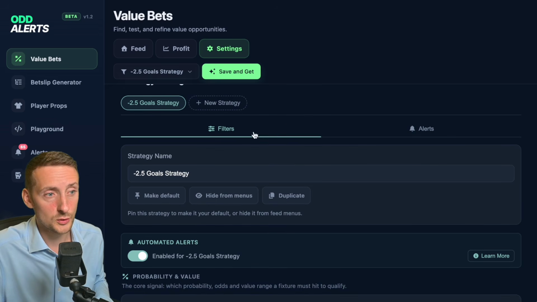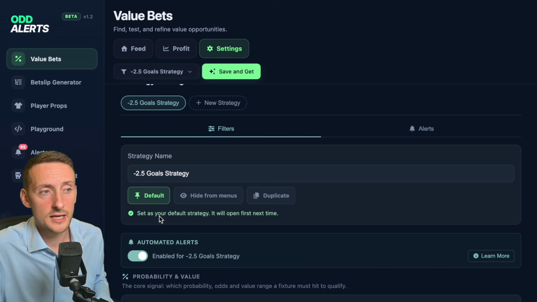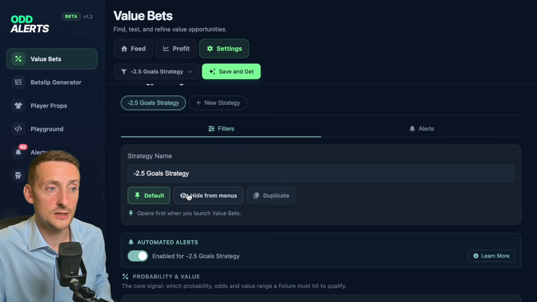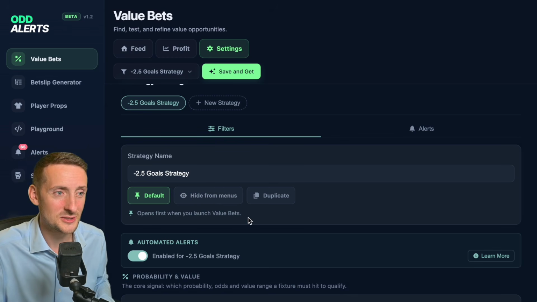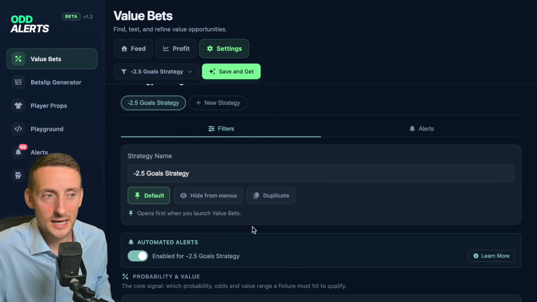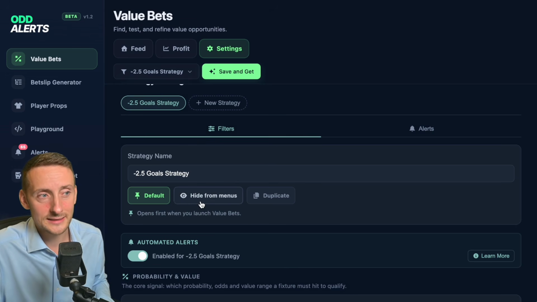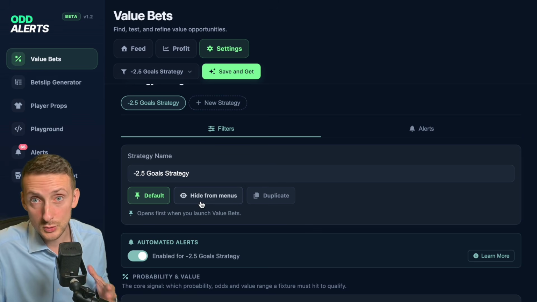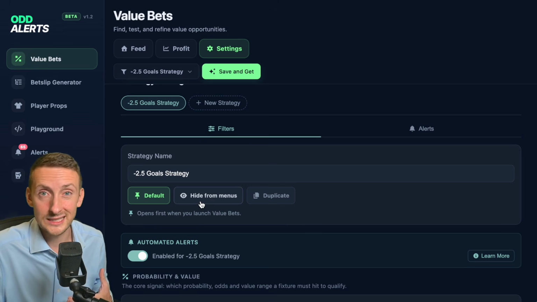So now you can make a strategy your default. So if I click this, it will now be the first strategy we see when we go to the feed, when we open up the app, when it is time to check your value bets, or when you've got an alert and you're going to the Value Bets app to check that out. You can also hide strategies that you're not using at the moment or markets that you're not really bothered about. You can hide them from the menu.